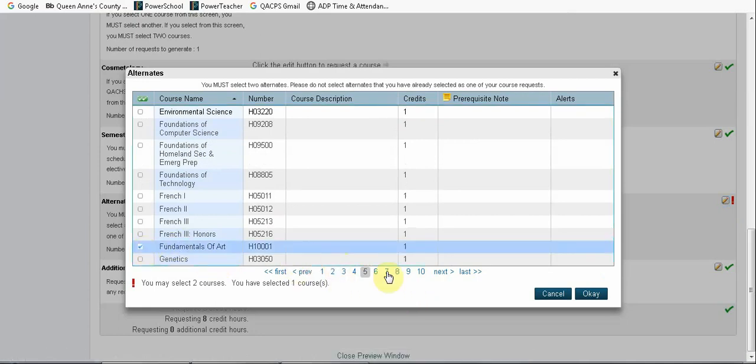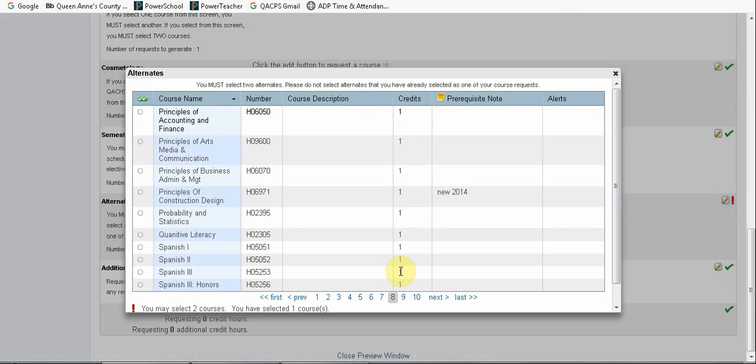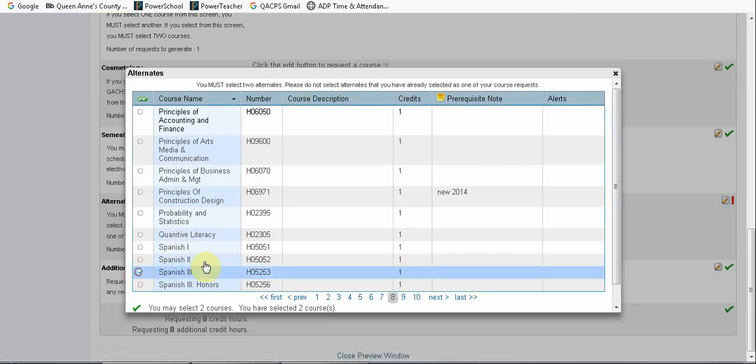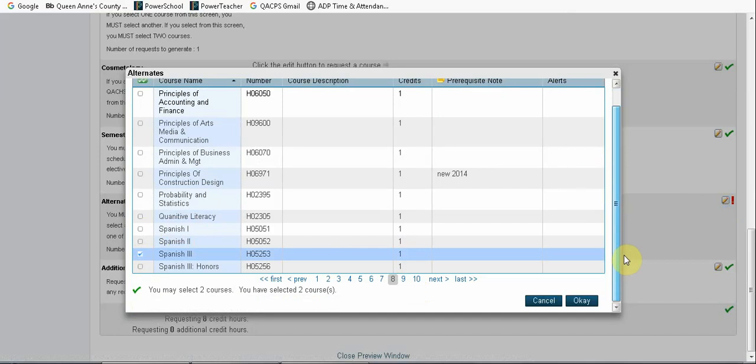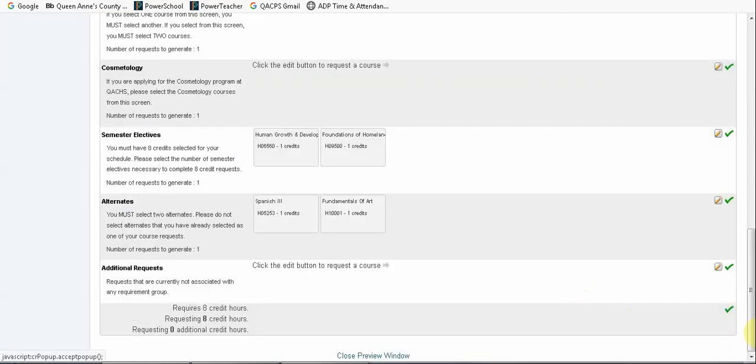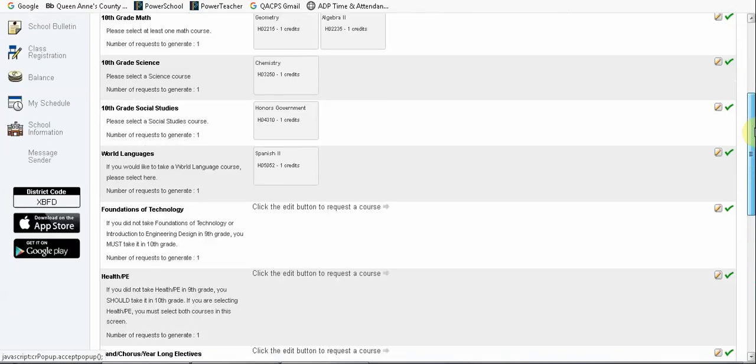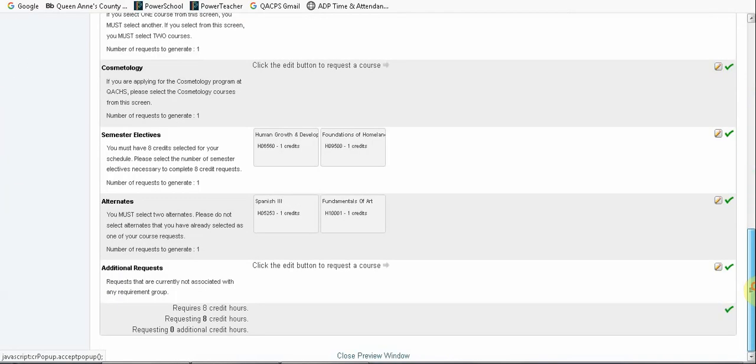Fundamentals of Art I'd be willing to take, and I'd be willing to take Spanish 3. I picked Spanish 2 up at the top, but I would be willing to take Spanish 3 if something else didn't work in my schedule and I could get it in. So I now have my 8 courses and my 2 alternates, and now I could hit the OK or the Submit button located at the bottom of your screen.